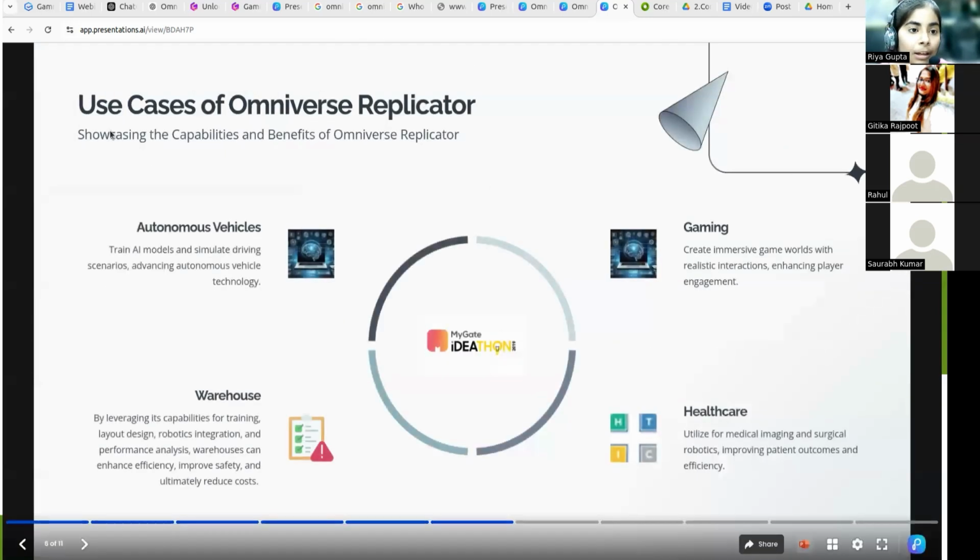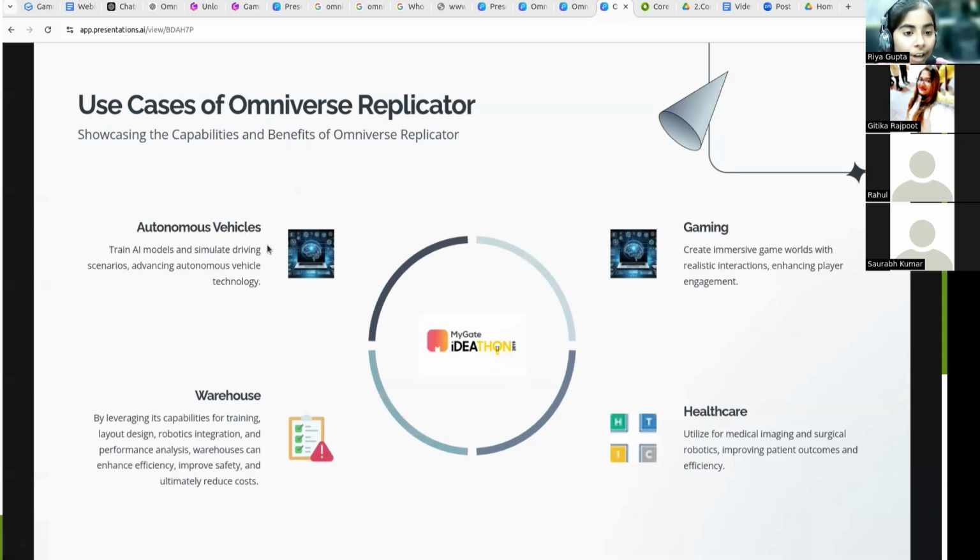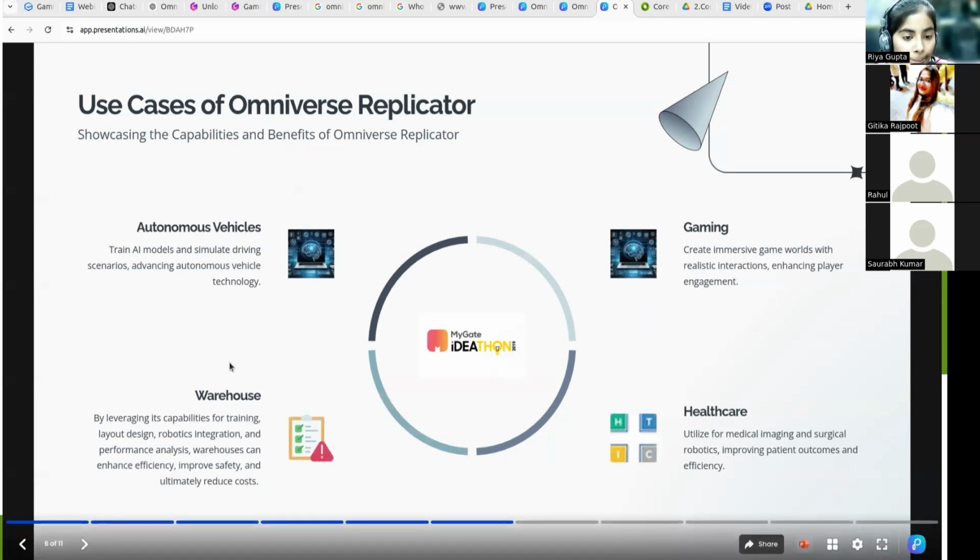Now, use cases of Omniverse Replicator. One of the first use cases of this replicator is autonomous vehicles. This example we have discussed earlier as self-driving cars that I have explained to you. Next, another use case of Omniverse Replicator is gaming.